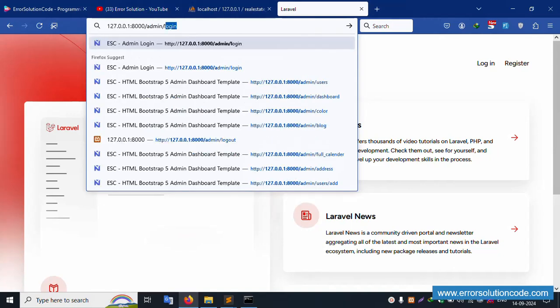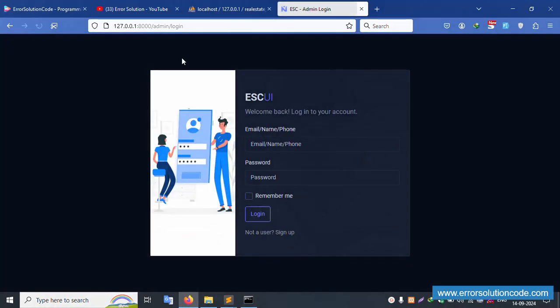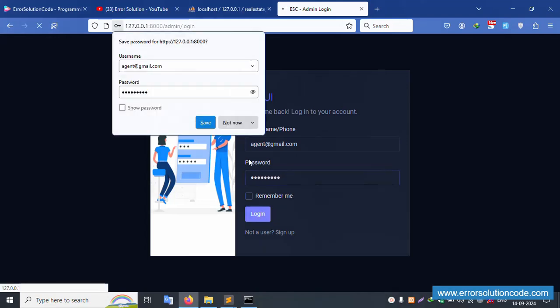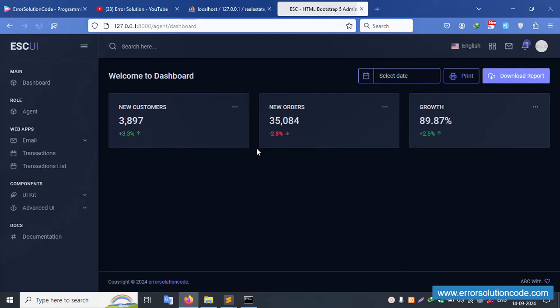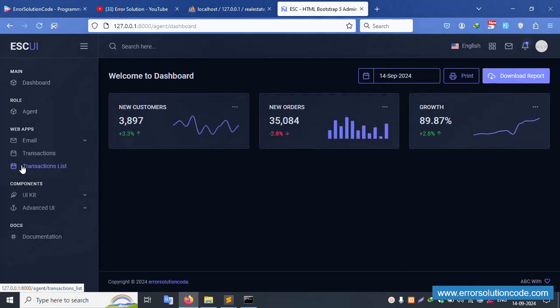Let's go to /admin login. Login as agent, with the agent email at gmail.com and the password 1234567889, and click login. Not now, don't save. Successfully logged in. Good. Let's click on transaction.